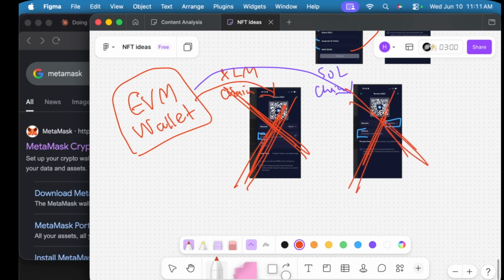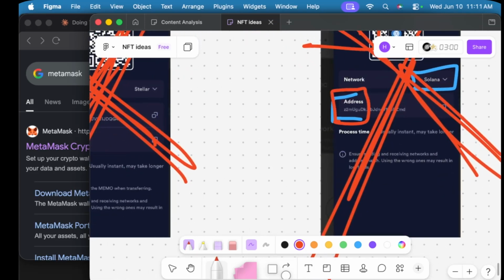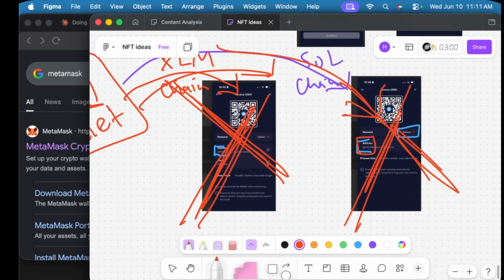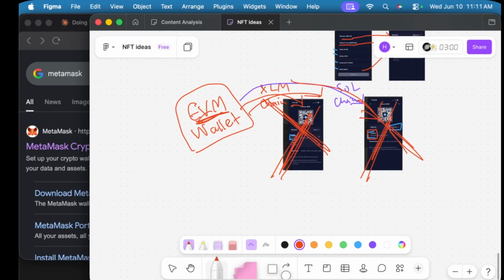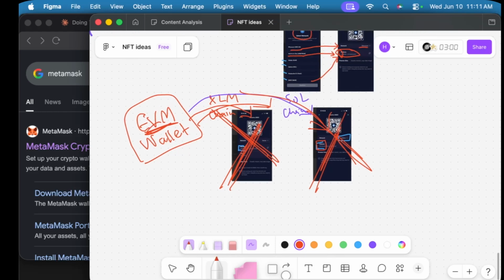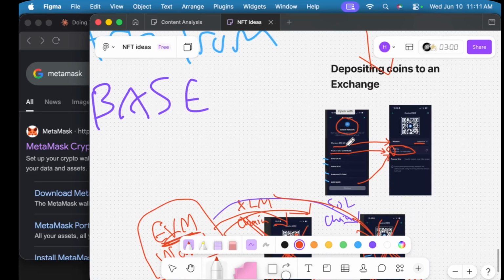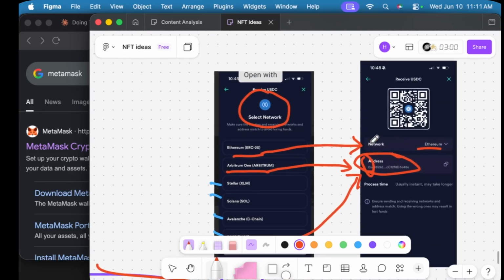Make sure you never send from an EVM-based wallet into a Solana or like an XLM address because the naming conventions are different, which means the networks are entirely different, okay? And at that point, nothing can solve it. The money cannot be recovered. The only thing that could fix it is maybe if you got in touch with the exchange and made a big complaint about it, but exchanges don't care and they will not fix the problem for you. So it's very important that you are sending it over the right chain. That's the most important step here.